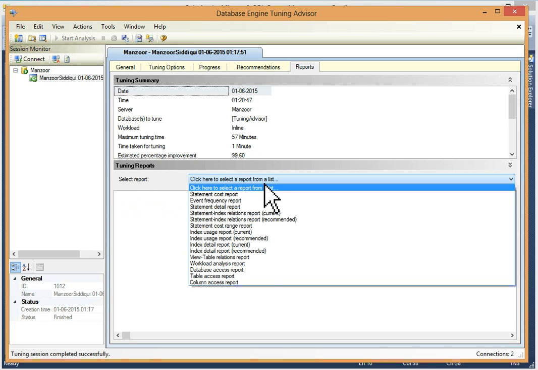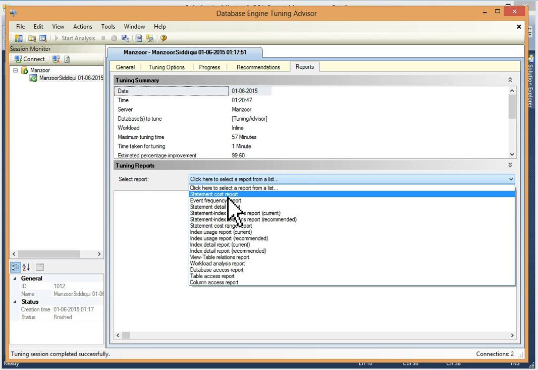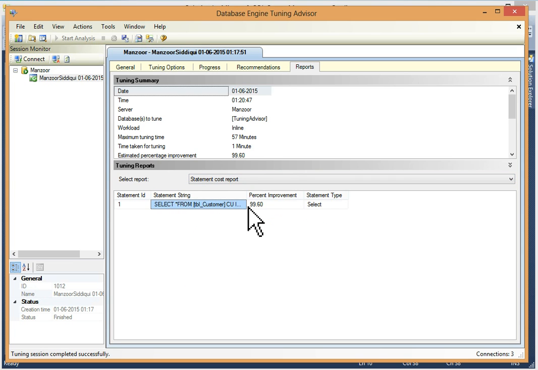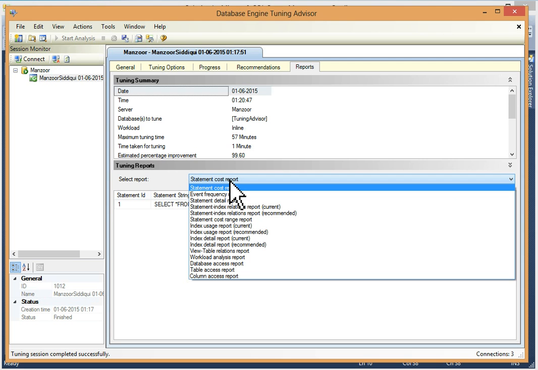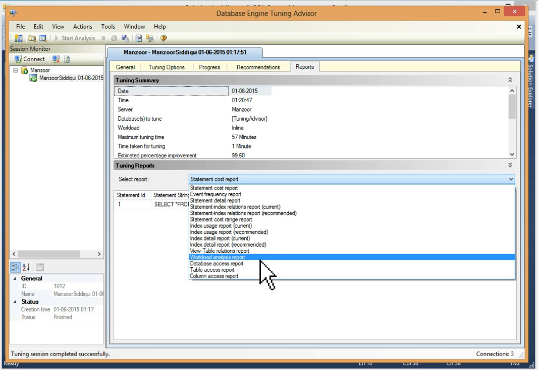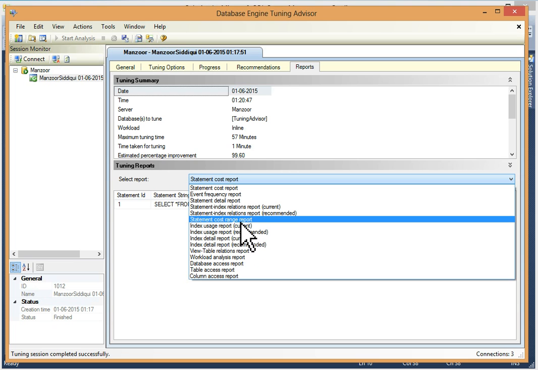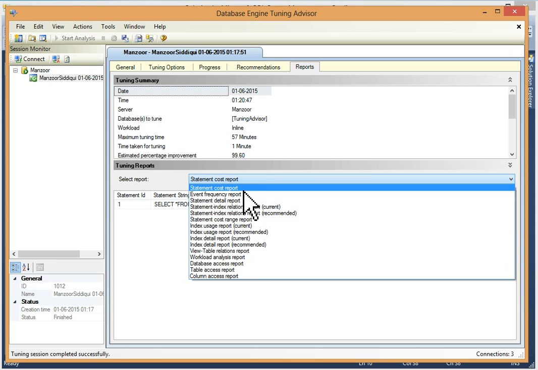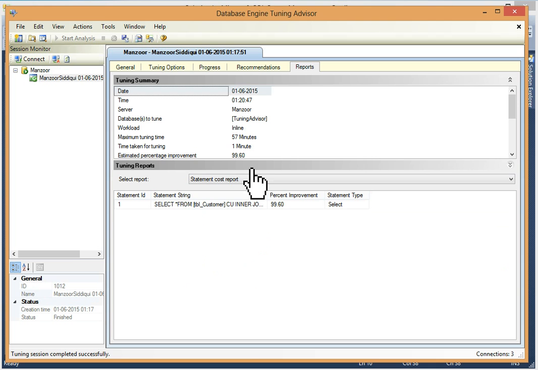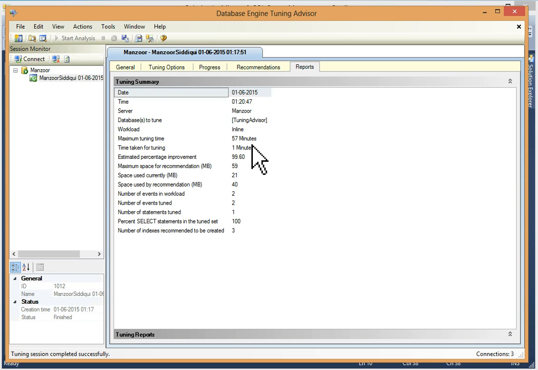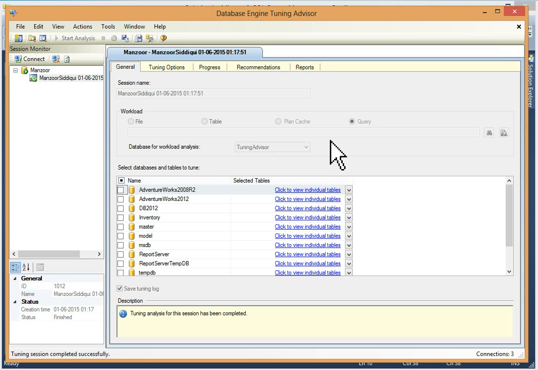Now you also have the option to check tuning reports. So for tuning reports, you have lots of options available. I'll just click on the statement cost report. This is our query and the percentage improvement, and this statement type is select. So if you have other queries, it will give you them in this list. Okay, so in tuning reports you have other options also: the statement index relations report, the statement cost range report. Other reports you can practice later and check. Okay, so this completes our Database Engine Tuning Advisor.